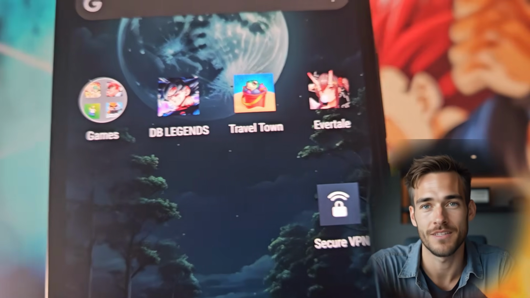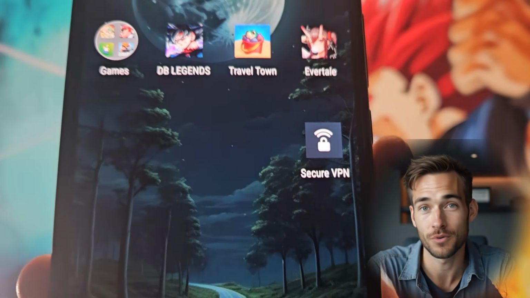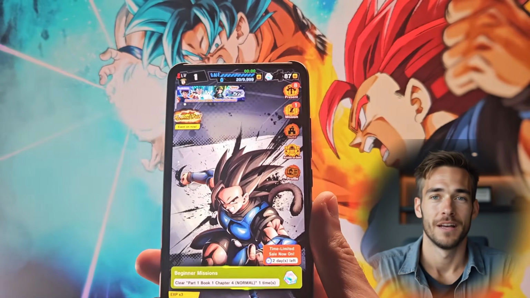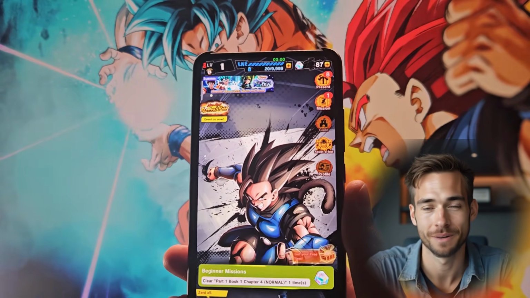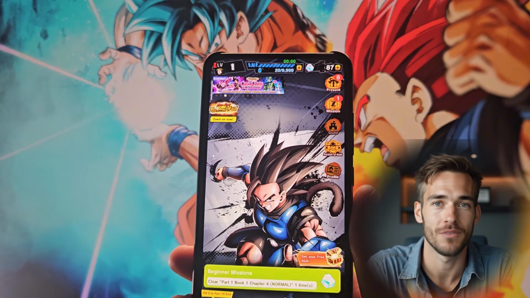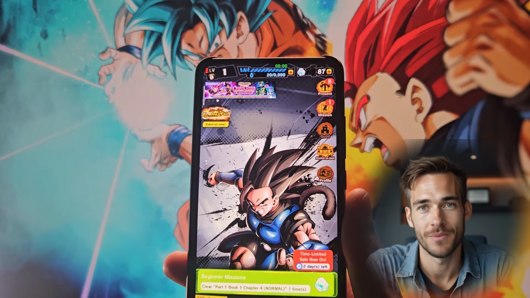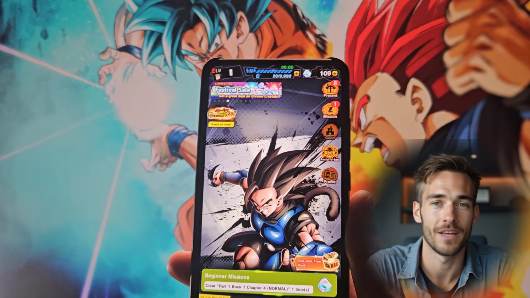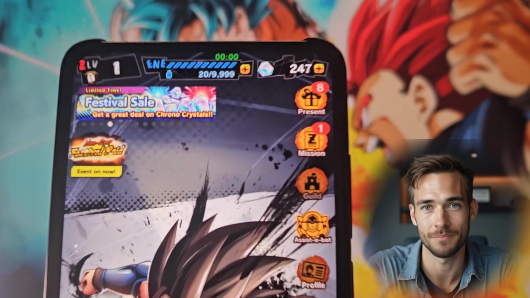That's it. Jump back into Dragon Ball Legends and check your Chrono Crystals balance. It should be there, ready to use. I've tested this myself and had zero issues. No waiting, no nonsense, and best of all, no spending. And there you have it, a full step-by-step on how to quickly and safely boost your account with unlimited Chrono Crystals in Dragon Ball Legends.